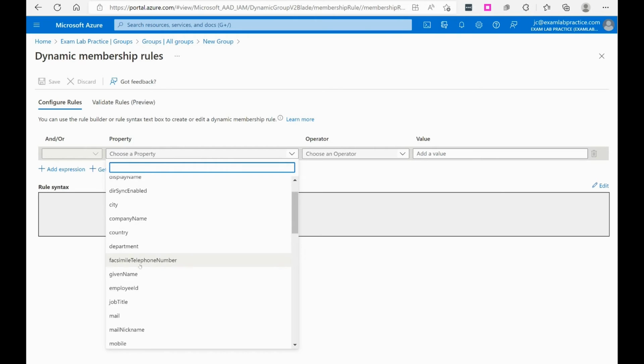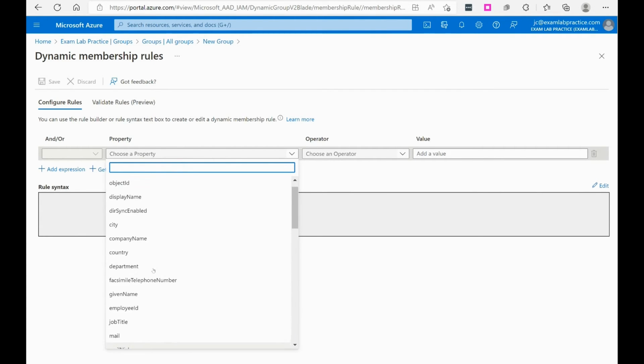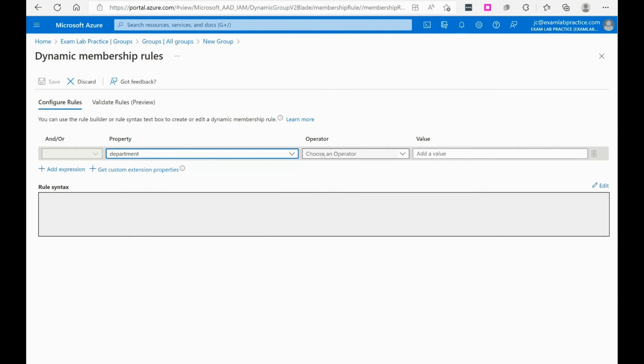So I have all these properties that it can look at in regards to a user. Okay, so we'll do department, and operator will say contains. So that's like their department property contains the word, we'll say developer. And by the way, this is not case sensitive. So it doesn't matter if I put a capital D or a lowercase d.